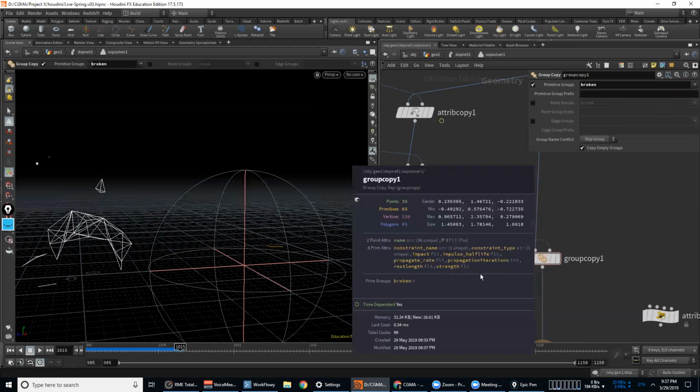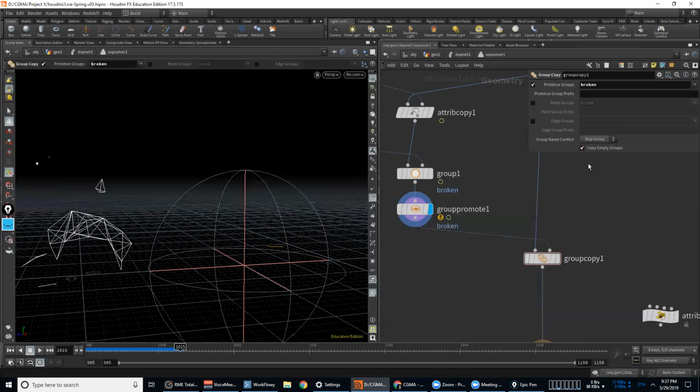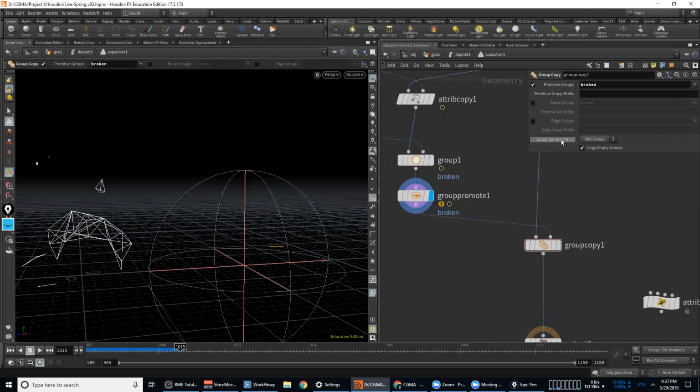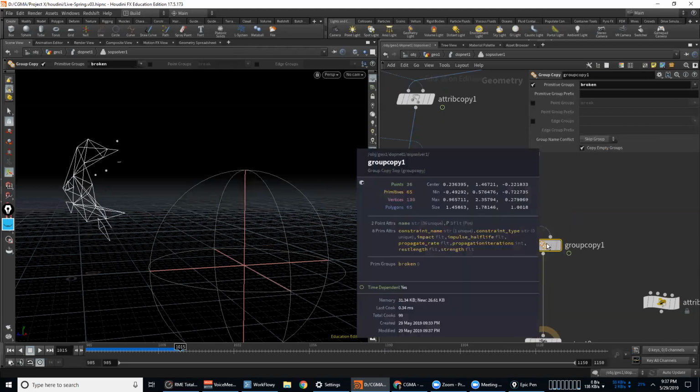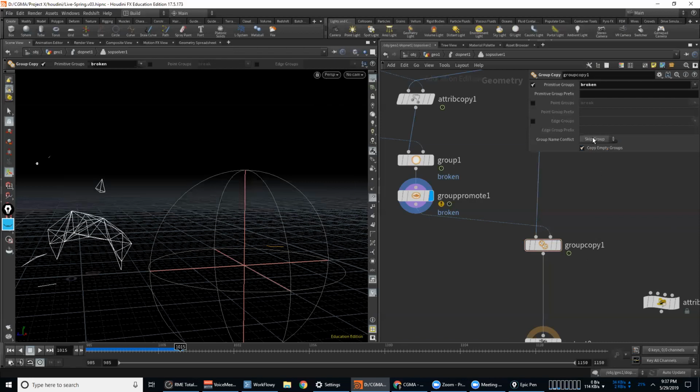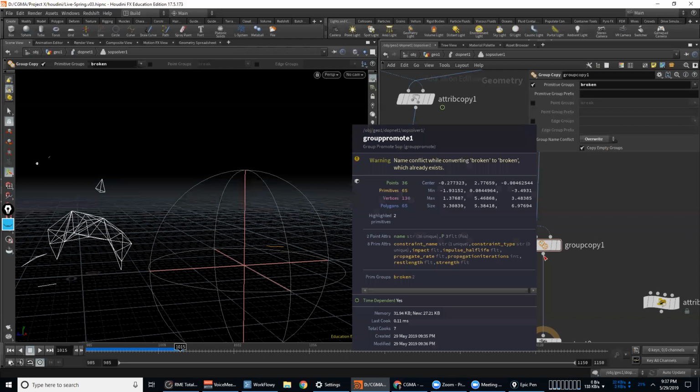All right, I guess, yeah, from the looks of it. Oh, wait, sorry. There's this group name conflict here on the group copy. So you could tell it to skip the group, which is the default, which is why it's not doing anything. But we can also tell it to overwrite. So now it will completely overwrite that broken group.